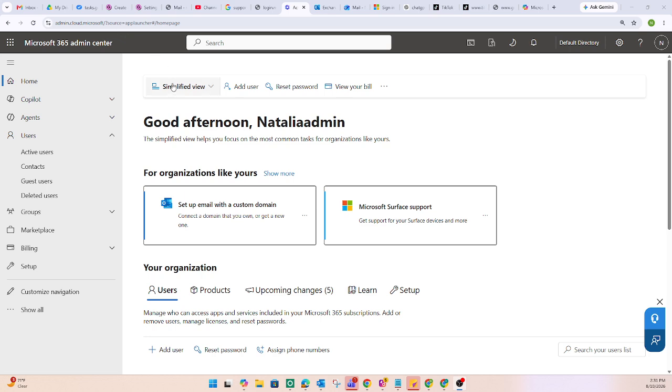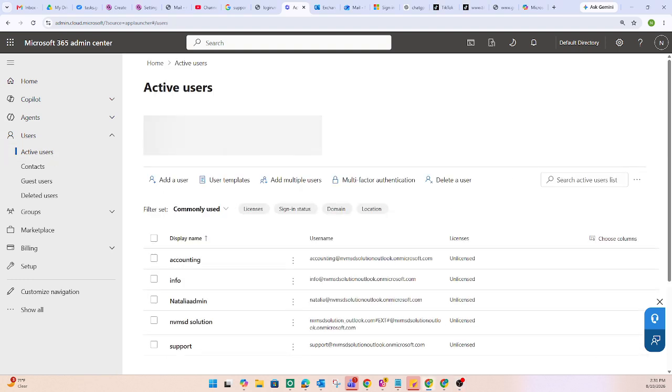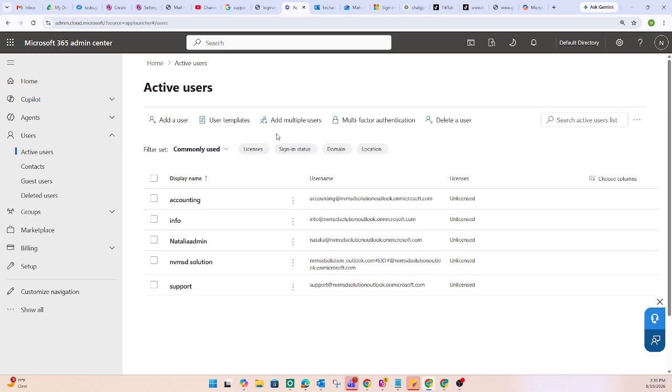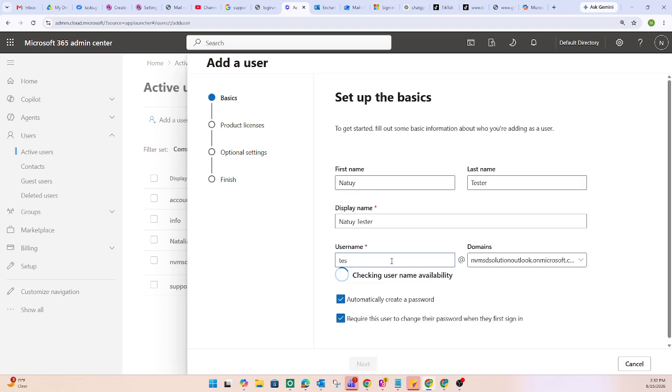admin.cloud.microsoft, and once you're there, you're going to click Users, Active Users. Here is where all your users live. And now you're going to click Add a user. We're going to need to enter a first name. For example, we're going to say Natty Tester. And here we're going to give it the username, which will be the user's email address.